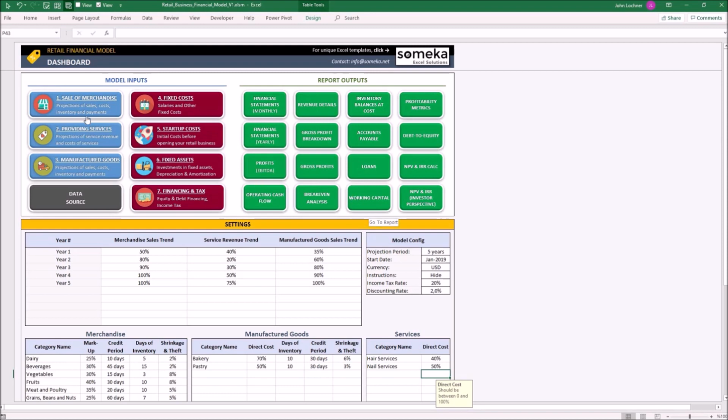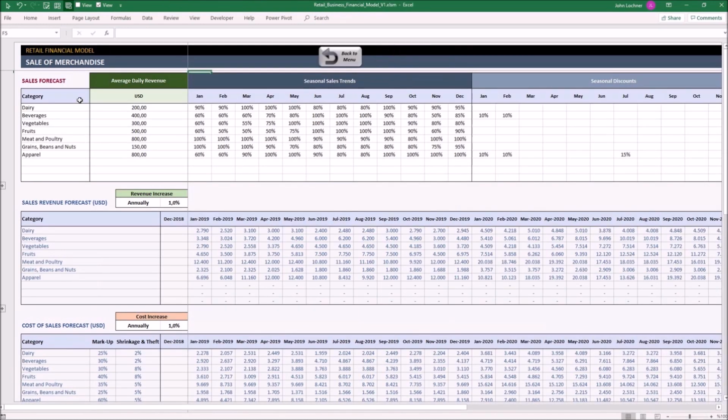So let's start with the sale of merchandise. The products you entered on the dashboard can be listed in this section. Choose your product, type down your estimated daily average revenue on that product, and the product that you supply may get affected by seasons. For example, let's say you expect a diminish in the sales of meat in summer by, let's say, 20%. So you have to input 80% to the summer months.